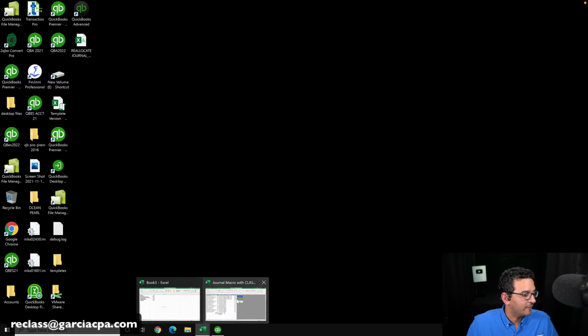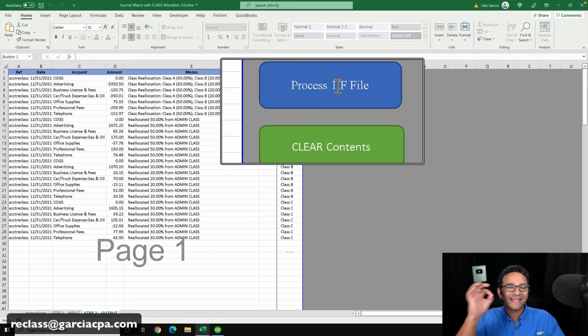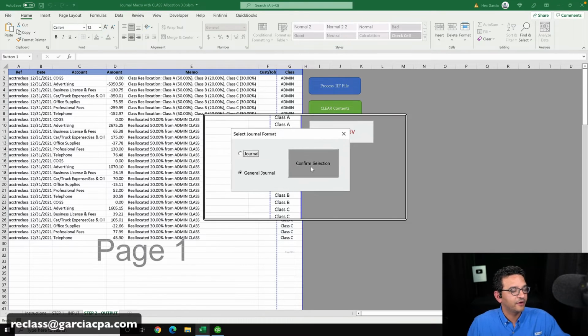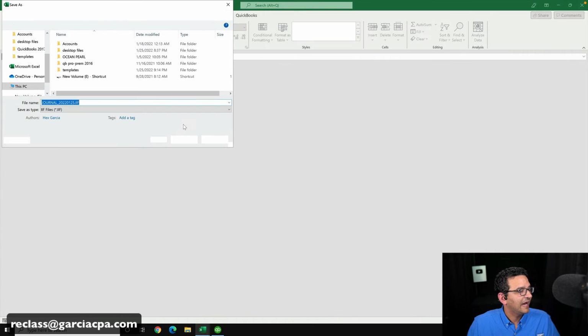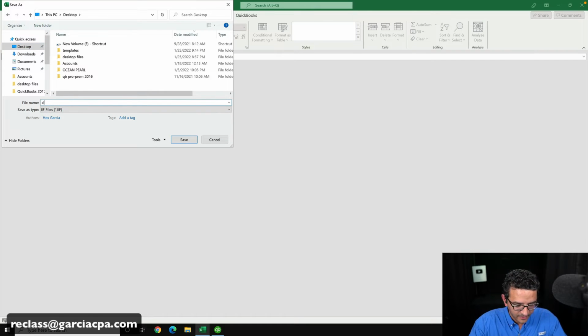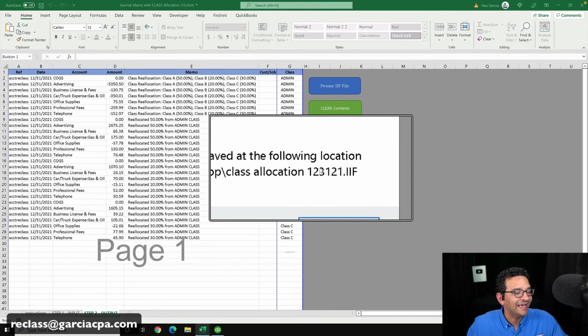What matters here, I'm going to go back to my journal entry, is that there's a button here that says Process IIF File. So when I click on process IIF file, I'm going to click on confirm selection. And then it's going to ask me, what do you want to call this IIF? So I'm just going to go into my desktop and I'm going to call it class allocation 123121, whatever I want to call it, right? So I'm just going to give it a name, save it into the desktop. Now I saved what's called an IIF file.